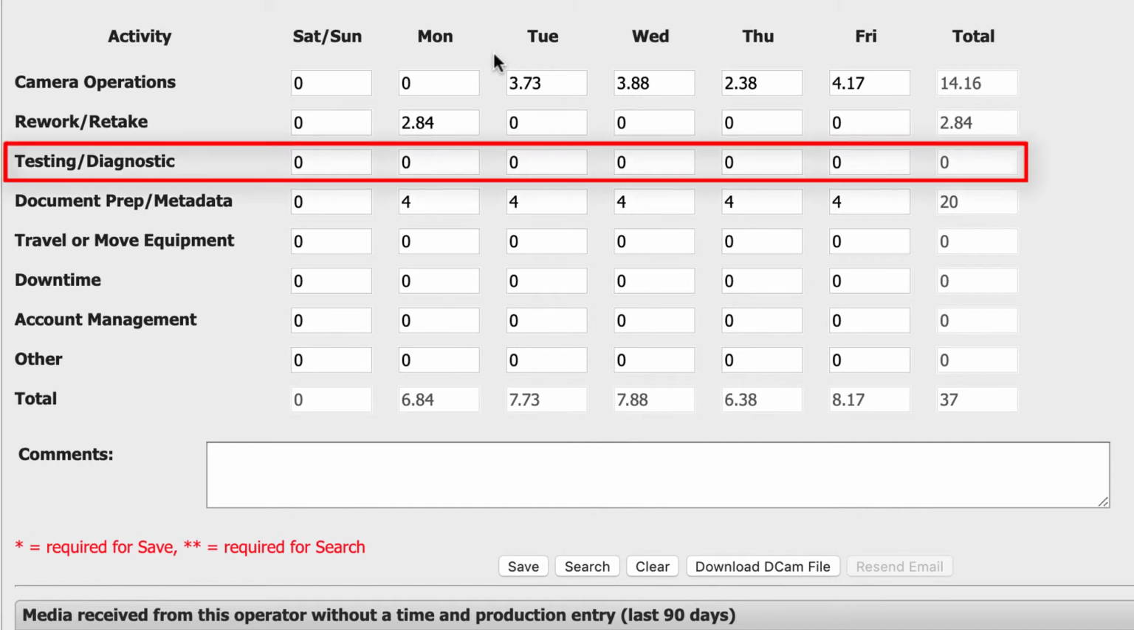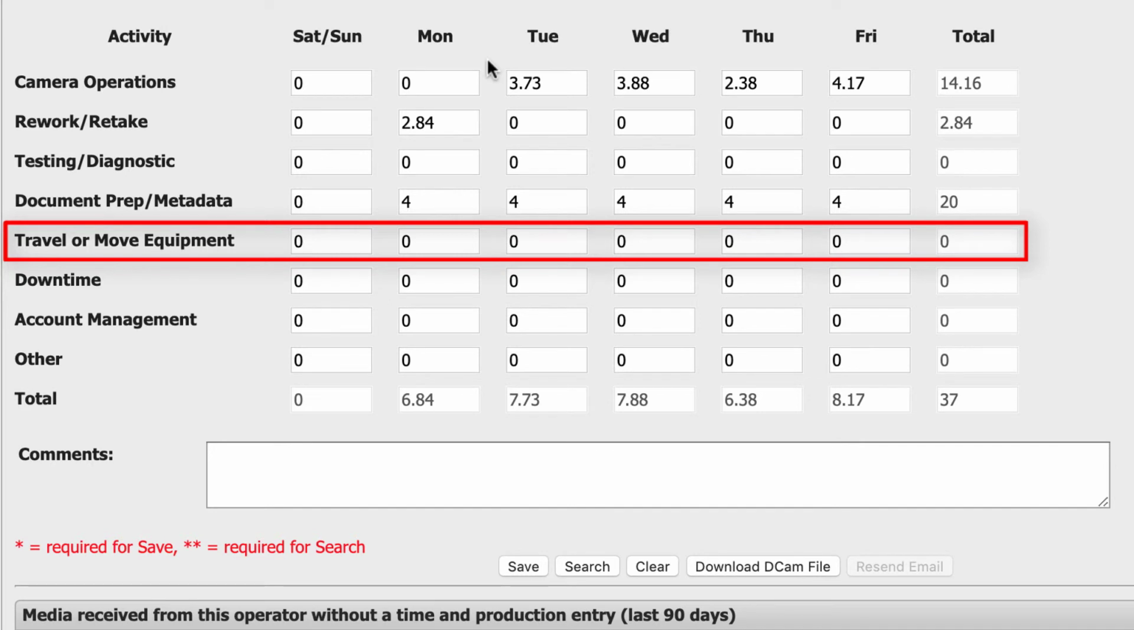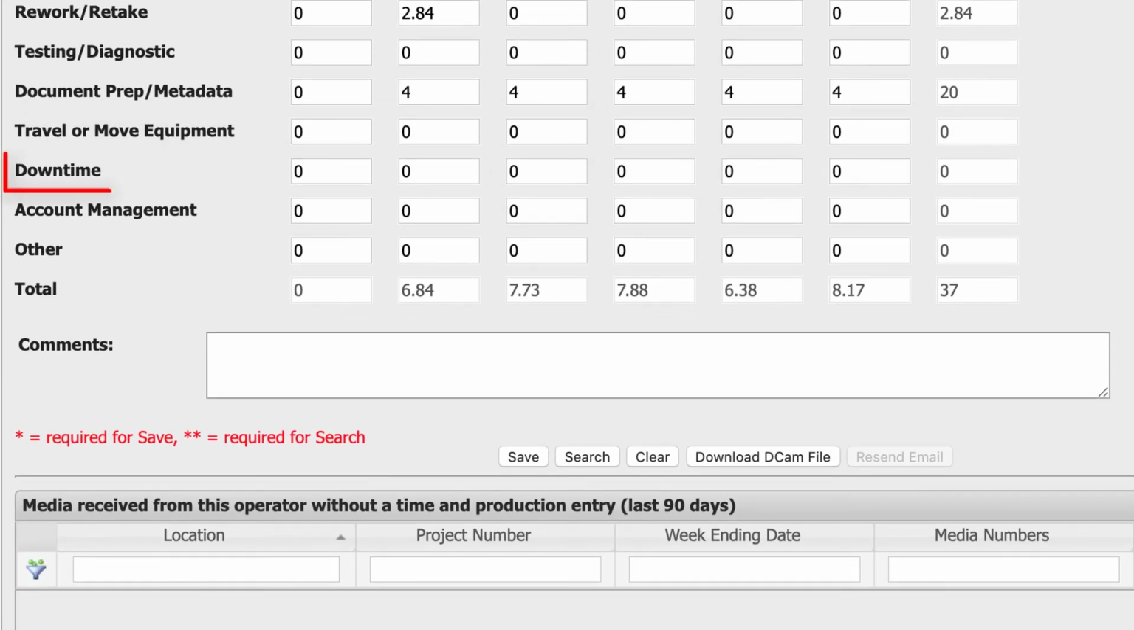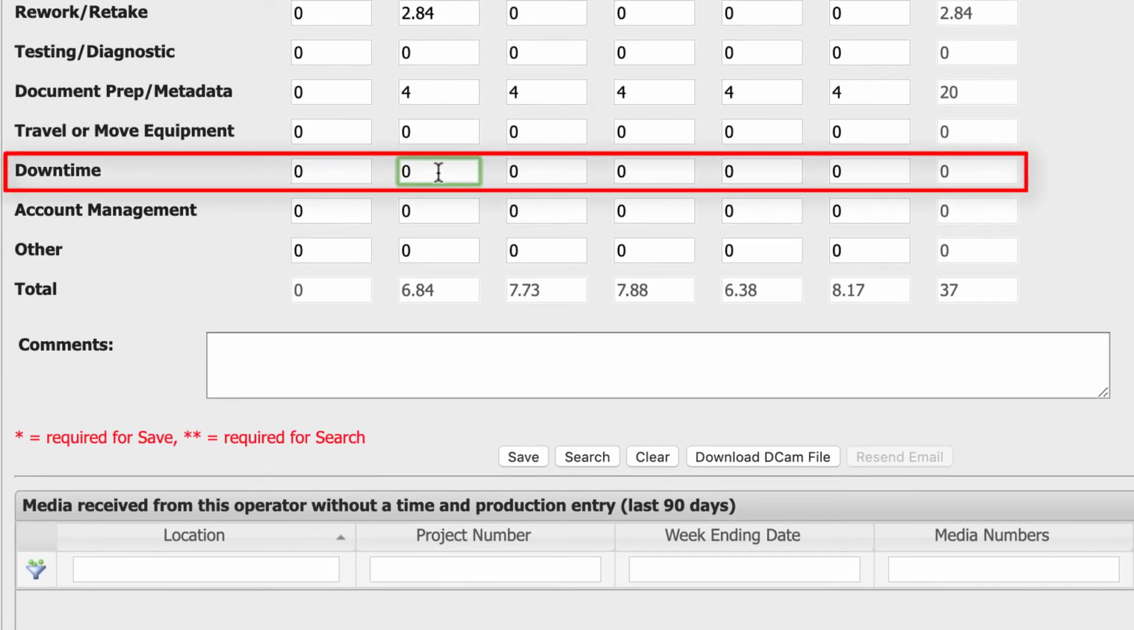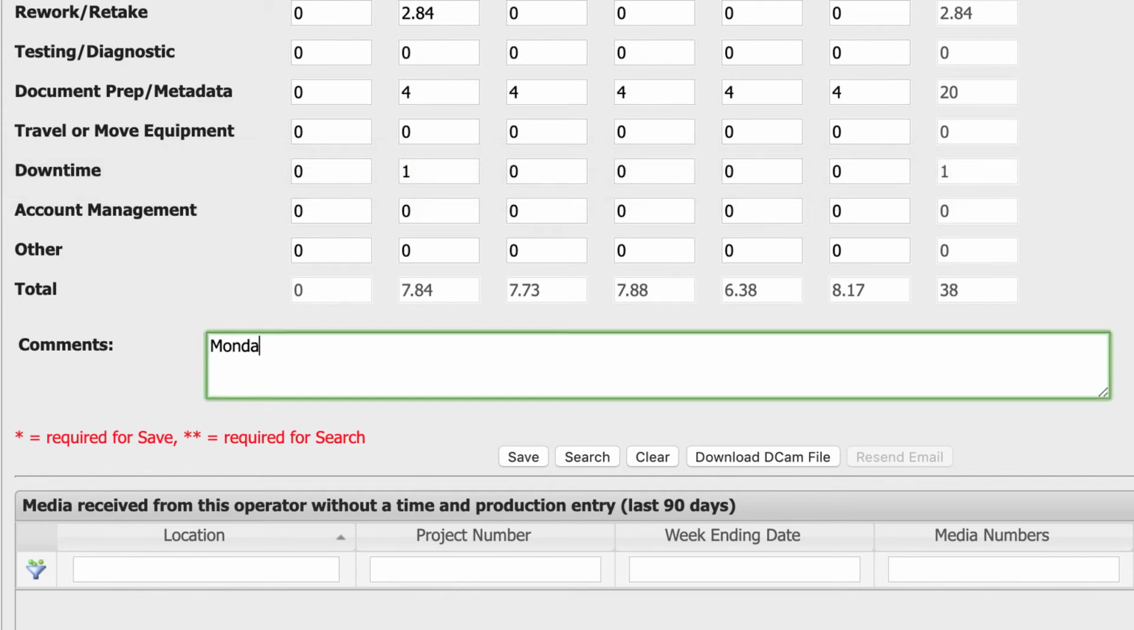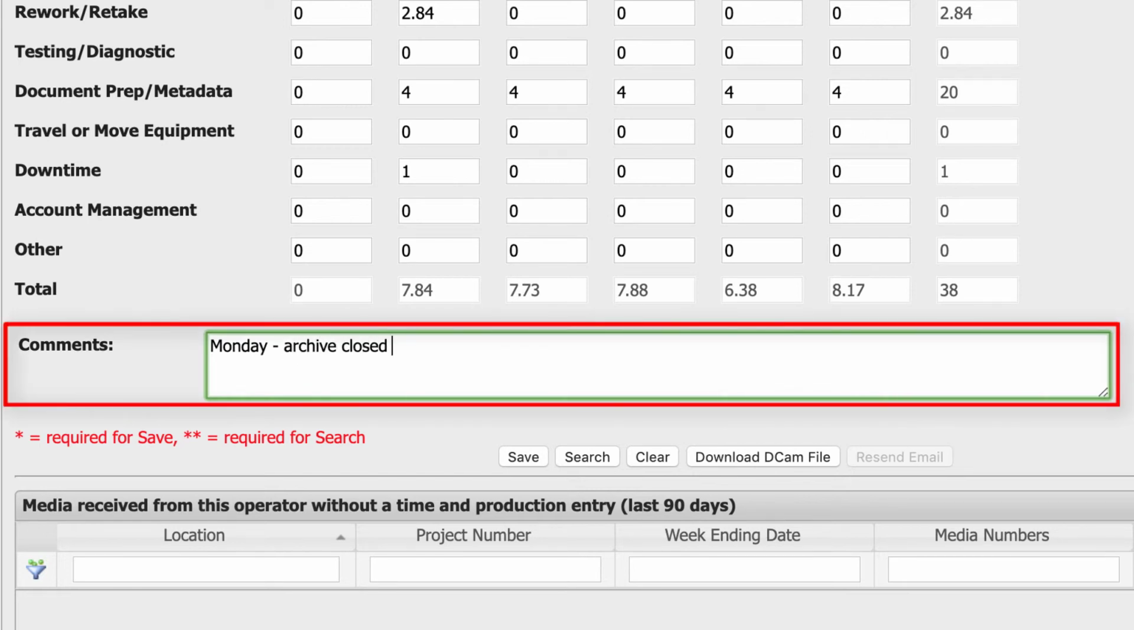Testing and diagnostic is for when you have to take a large amount of time troubleshooting issues. Don't record time you take to calibrate the camera. Travel or move equipment will only be used if you have to move the camera setup to a new location and it takes a significant amount of time. Downtime can refer to times the archive is closed and possibly long stretches where you cannot capture images because you are waiting on the archive. If you add hours to the downtime fields, add an explanation in the comments section of this form.